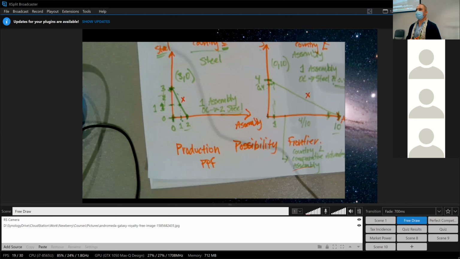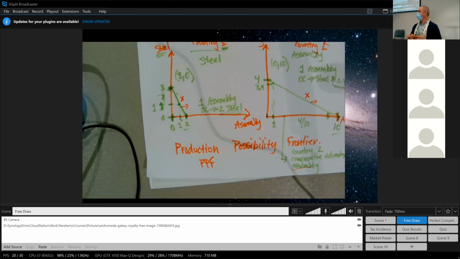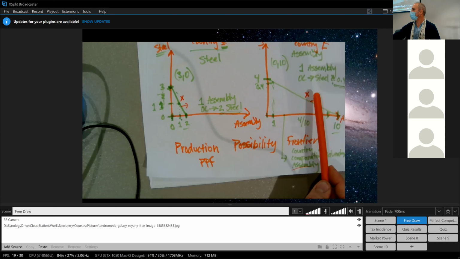And what do you notice about those baskets? Graphically, what do you notice? What makes those baskets so dang special? What's that? Because they're in the middle. In the middle, look, they're both beyond the possibility frontier. Both points are beyond the possibility frontier.